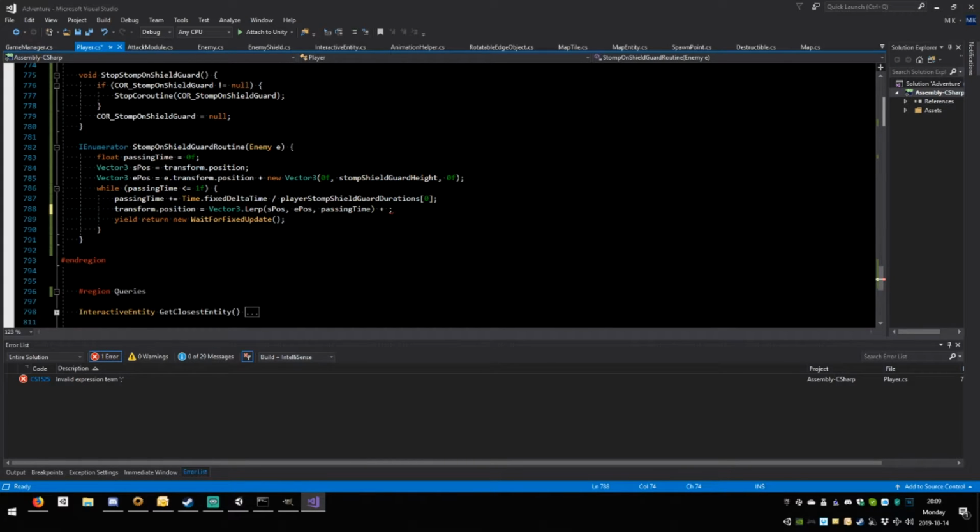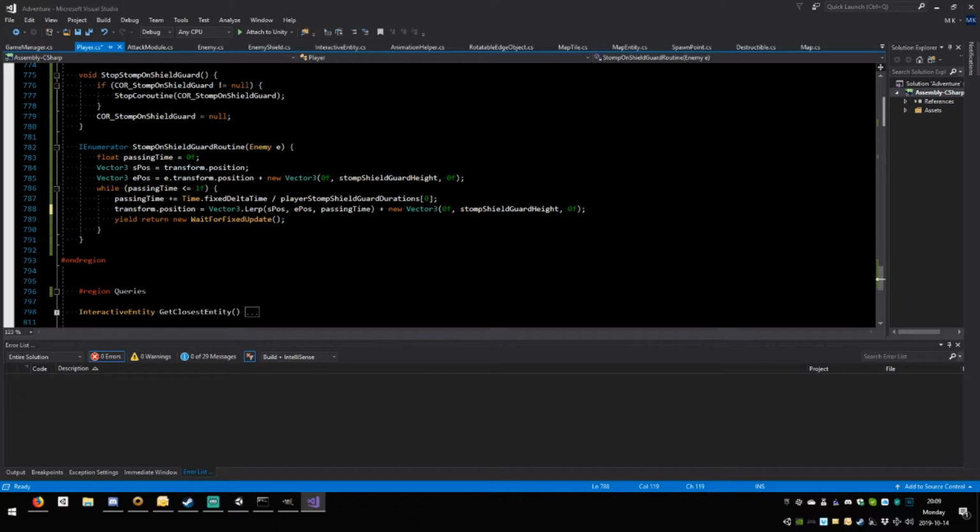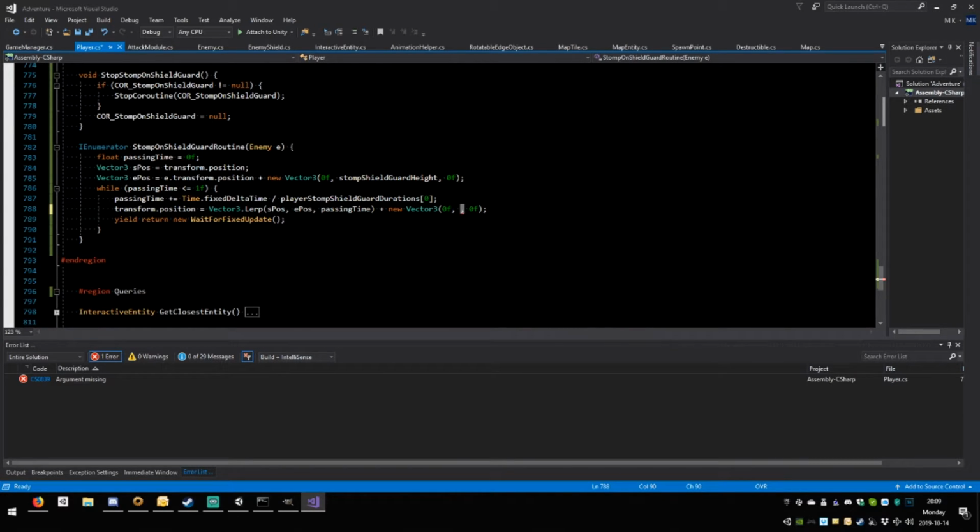But not the stomp shield guard height. Yeah. We need a different height. Yeah, but we also need something more. You need a curve to evaluate it. So maybe we have to do another lerp? Yep. What are you gonna do? No. We can't. I mean, you can do a vector 3 lerp, but I don't think that's a good idea, because the only thing you're trying to change is the y. So put a lerp in the y.